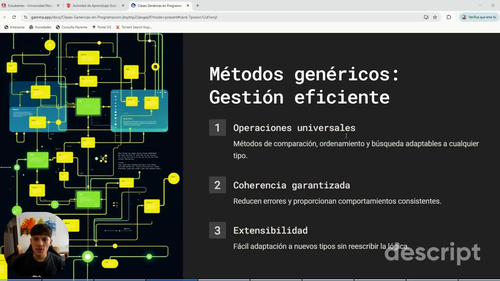The generic methods give a universal operation, the coherence is guaranteed, and the extensions and the adaptability are easier.